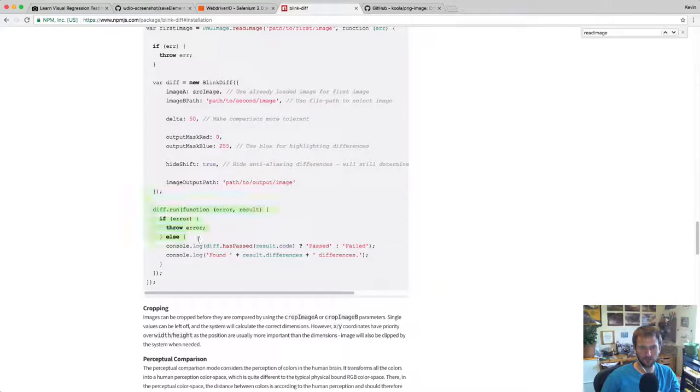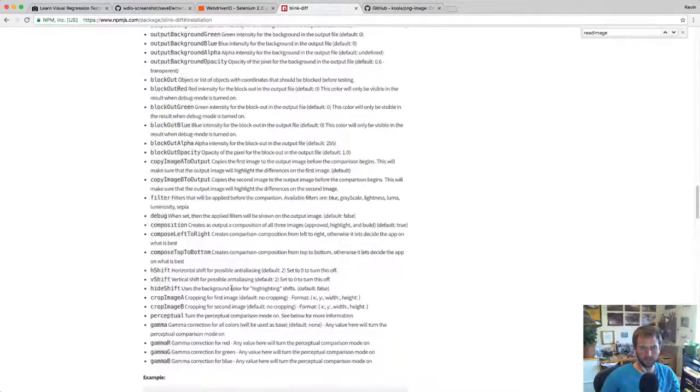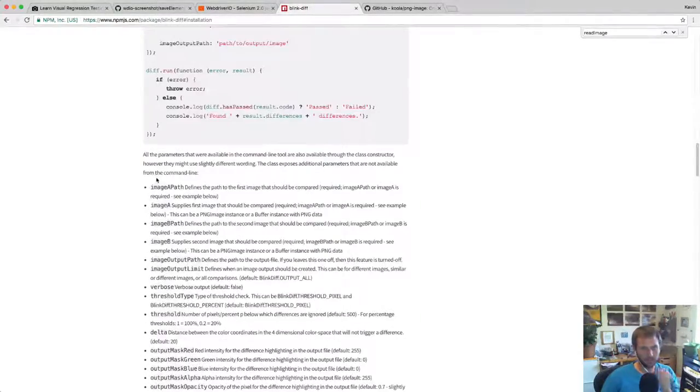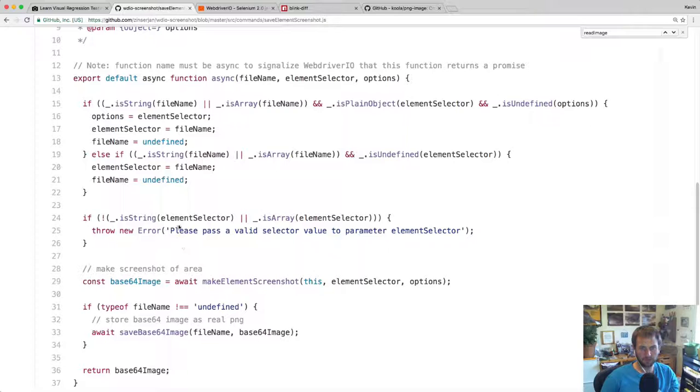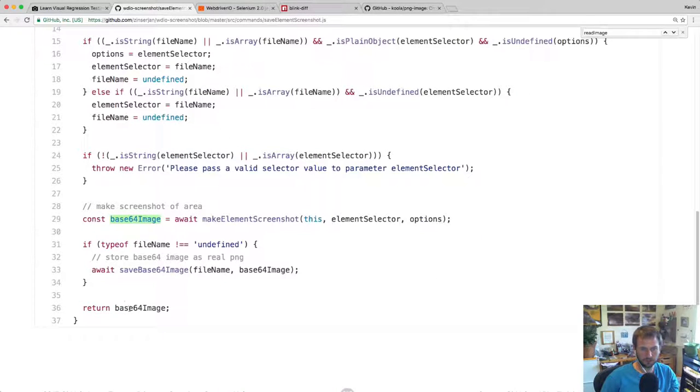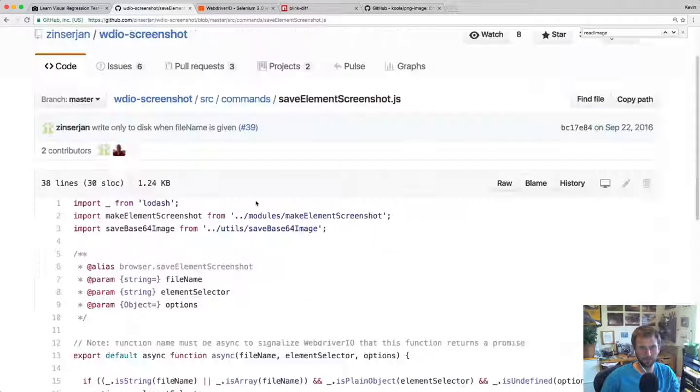So, yeah. Image A. Okay. Well, let's get back into the documentation. Let's see what image A says. Image A supplies first image. This can be a ping image instance or a buffer instance with PNG data. And what comes back from here? It returns base64 image, which is make element screenshot. So we're going to have to figure out what make element screenshot is. That's in modules make element screenshot.